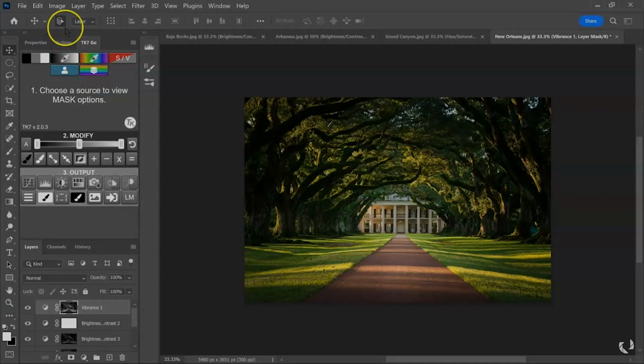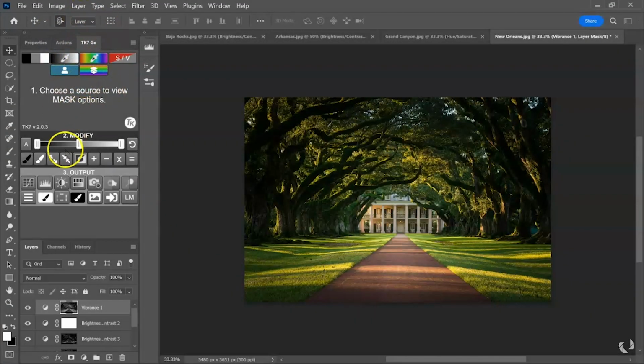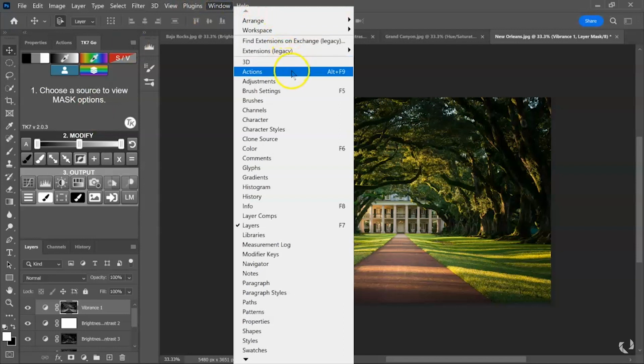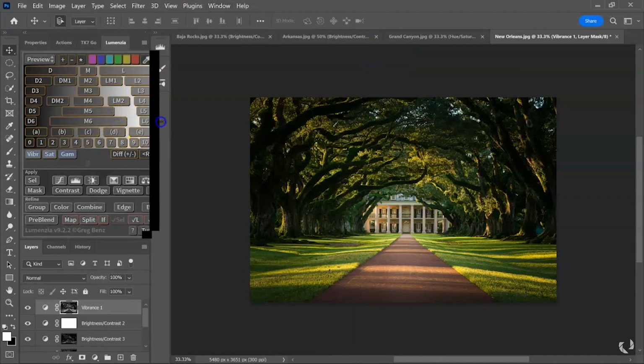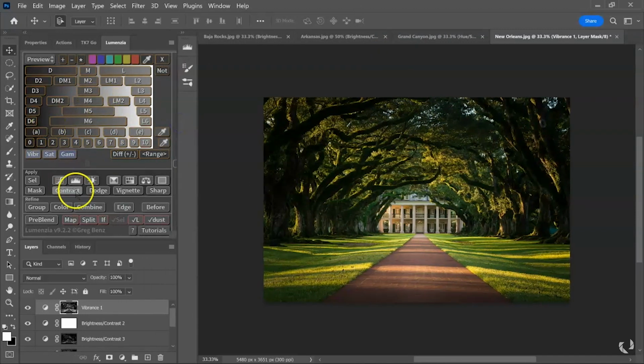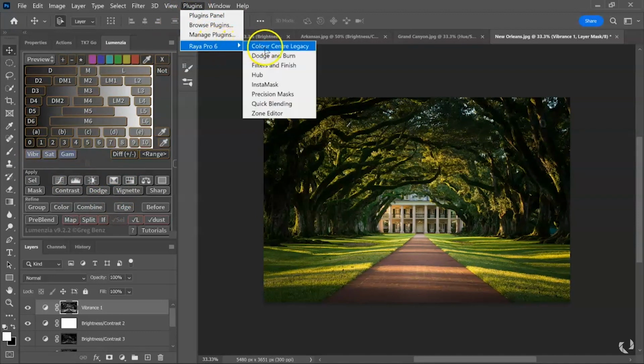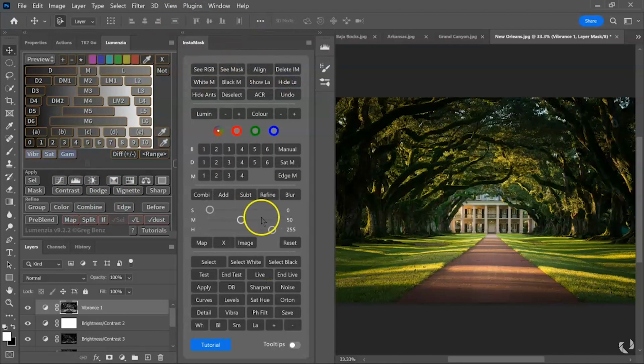So these kind of panels have all sorts of features that you could dig into to make your luminosity mask experience way easier. And I'm not just talking about the TK Go panel here, which is one of the most popular types of luminosity mask panels. There's also the Lumenzia panel here, which if we click on here, you can see that's what it looks like here. Personally, I don't use this one very much, but some people prefer it. And there's also Raya Pro, which is another very popular luminosity mask panel, as you can see all the buttons here.